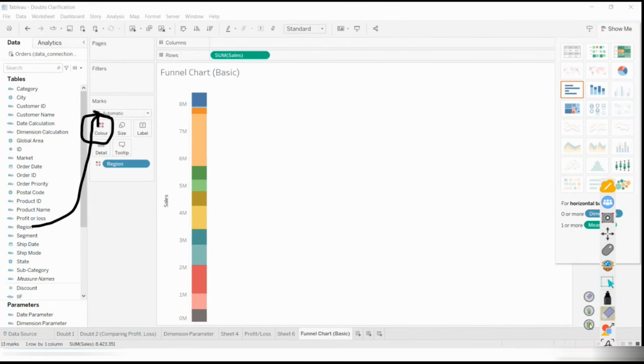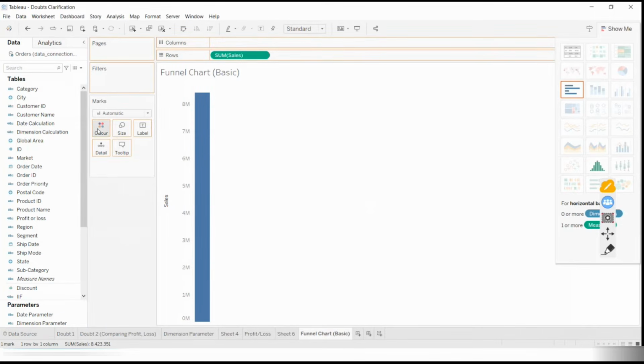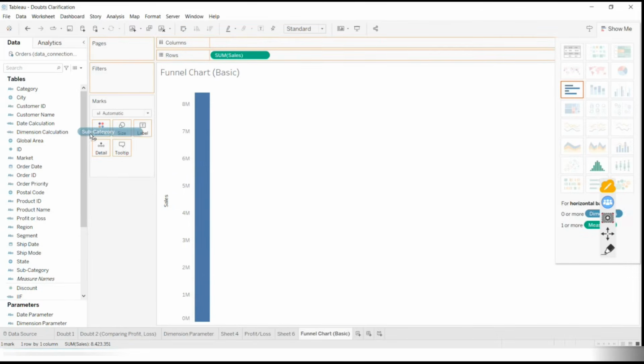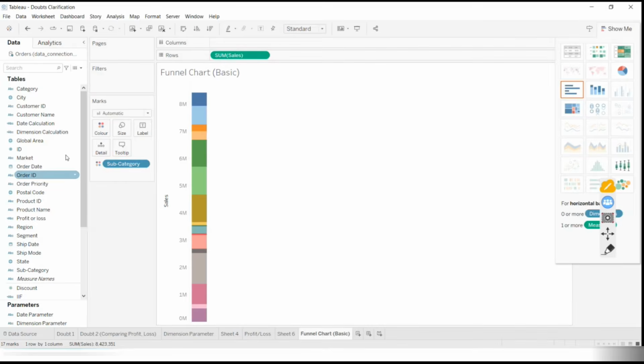Okay, it is not mandatory that you have to just use region. Okay, you can take category as well. Like how you want, what you wanted to analyze. Okay, you can even use subcategory. What you want to analyze, you can just drag and drop it.